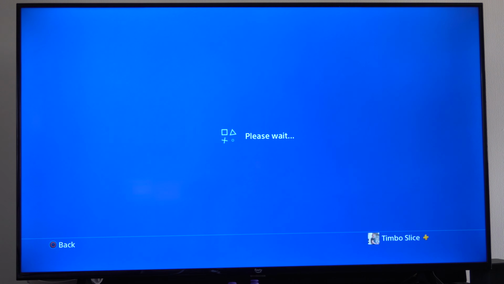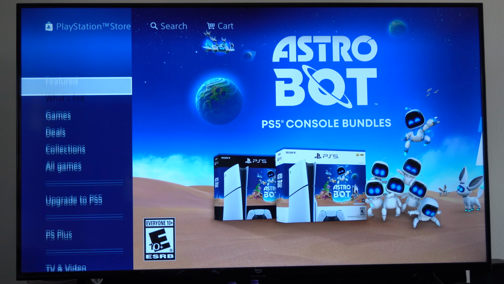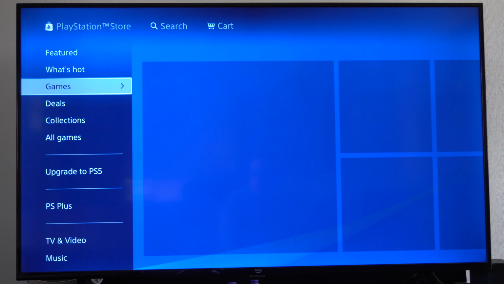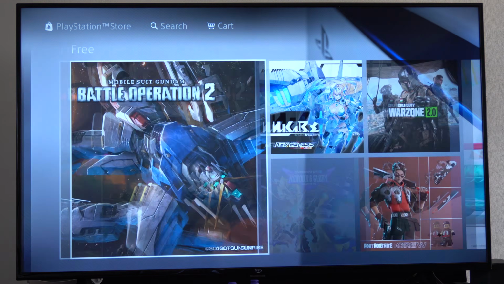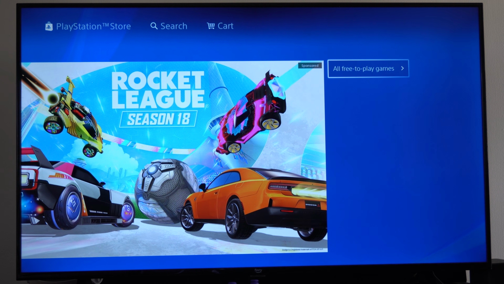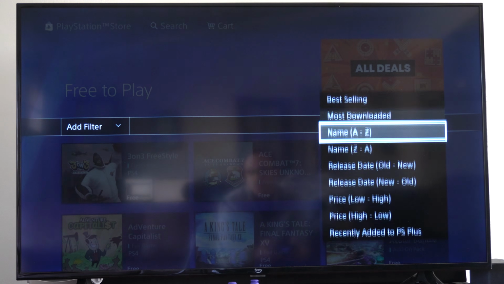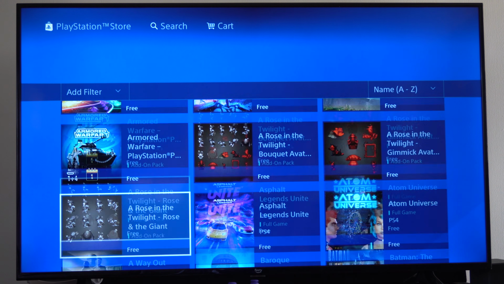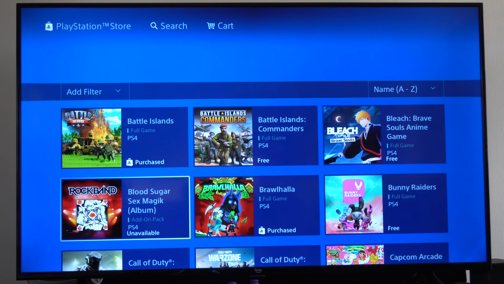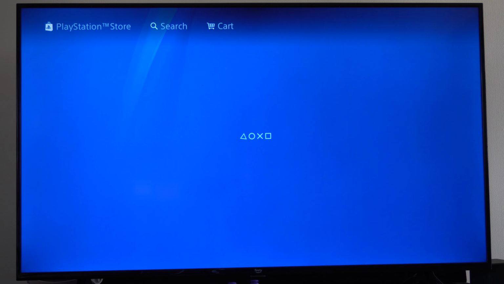So if you go to the store, if you try to search for it, it's going to be a little difficult to find. So I suggest just going to games right here. Then go on down to where it says free. Then go all the way to the right, go to all free games, and then go to sort, and then just go to A to Z. Then go on down under this list until we can find Call of Duty. It shouldn't be very far down the list. And then here's Call of Duty Warzone. Now go ahead and get this and then open it up.